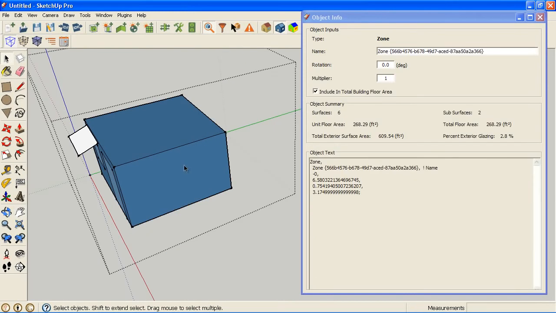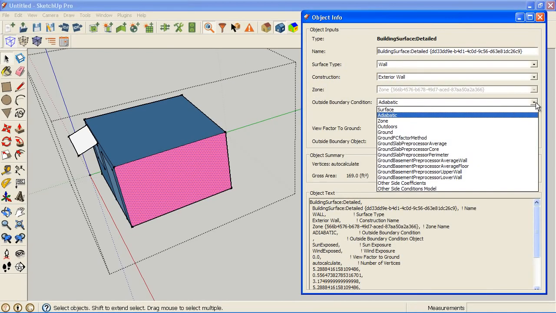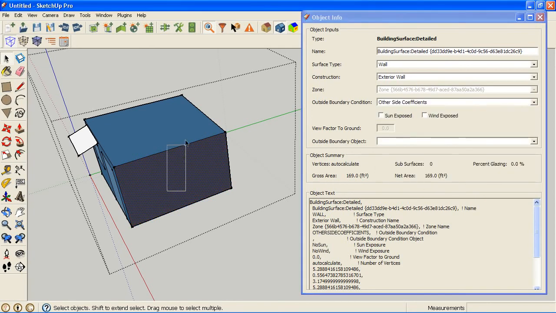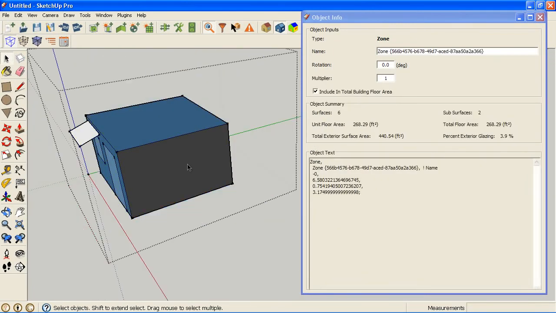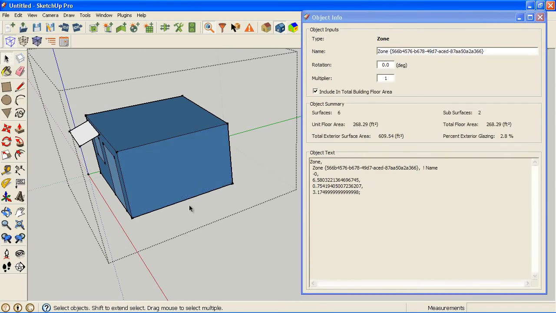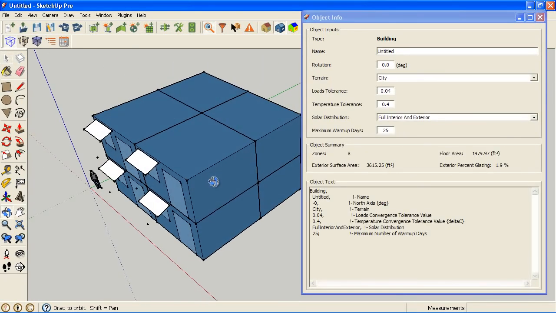And we can set some other boundary conditions. I can set adiabatic, or I can set zone as a unique one. We're not going to use that often. And then you can set some special ones for different kinds of ground conditions or unique conditions. There's a palette of colors that explains what all of these are, but I'm going to switch this back to outdoors. So that is the basics of surface matching, and I'm going to talk a little bit more about constructions in the next video.